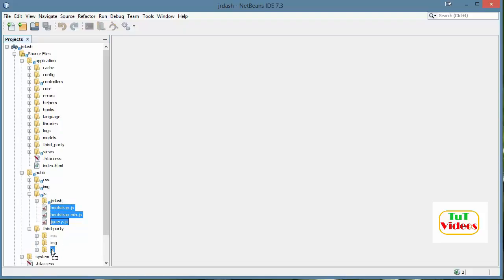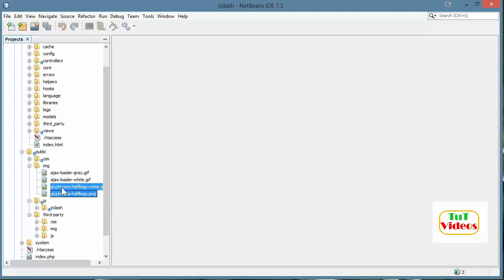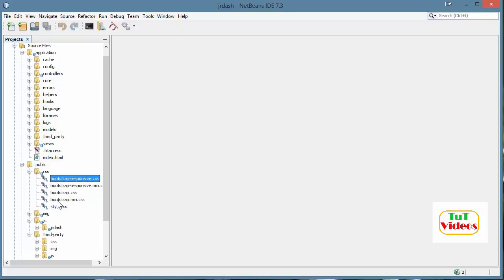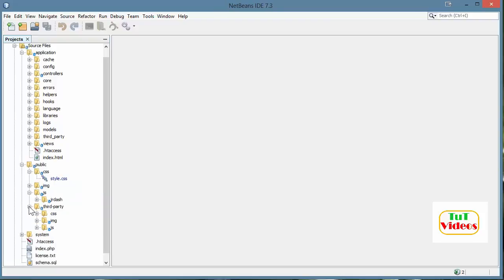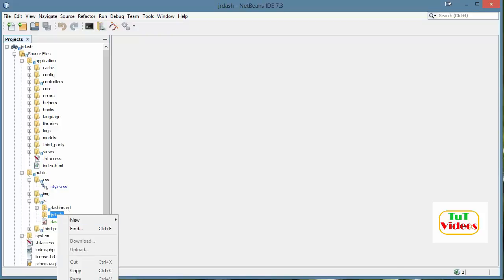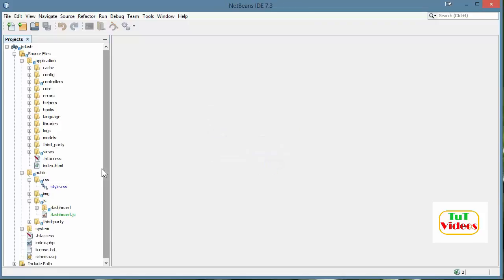So I can put all these third party guys in here with my images. Glyph icons apply to Twitter Bootstrap, and the CSS, everything except for style. Okay, and then for the JS, I don't need this subfolder anymore because this is all stuff for our project. And I'll go ahead and delete junior dash right there. So what I don't want to forget is to change all these links in my views.